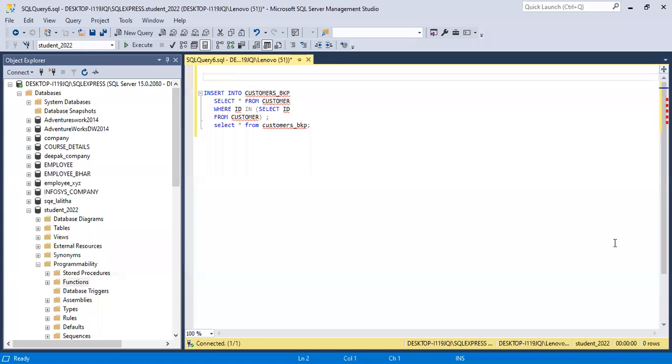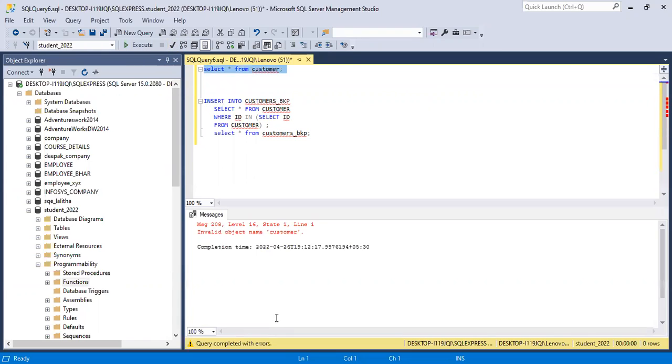Yeah, I'm just sharing this particular query. First I have created two tables. Select star from customer. If I execute this particular query, what are the different columns we have? Invalid customer. Okay, customer underscore.